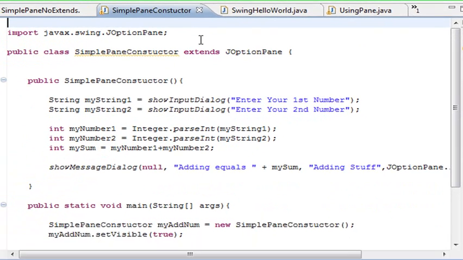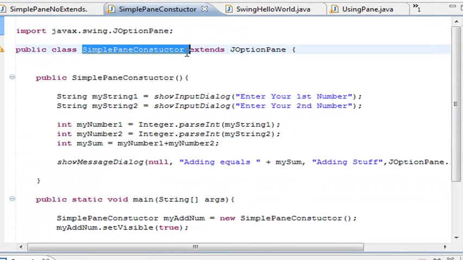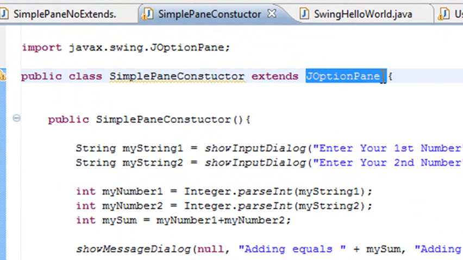So once again, we're back at the beginning, and now we're going to add a constructor. We've got javax.swing.JOptionPane, because you're going to import that since you're going to be using it. I'm going to call this SimplePaneConstructor, and I'm going to extend it with JOptionPane, which means I don't need to use the JOptionPane keyword anymore down there. But it also means that it's as if I've actually written that entire program in my program. I can use any of the methods or properties that it might have.